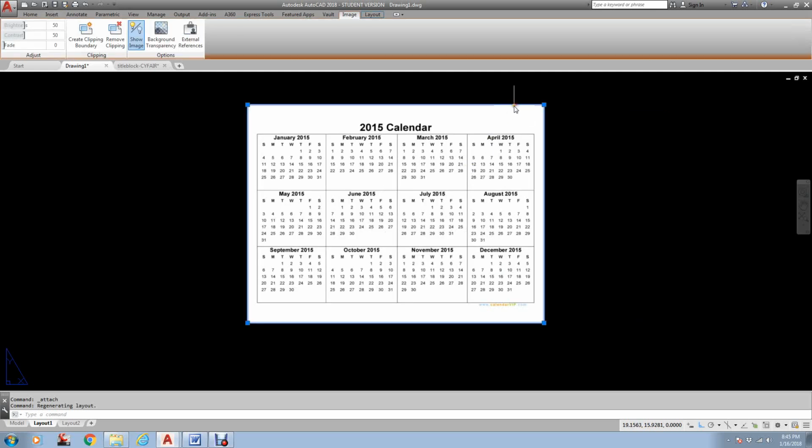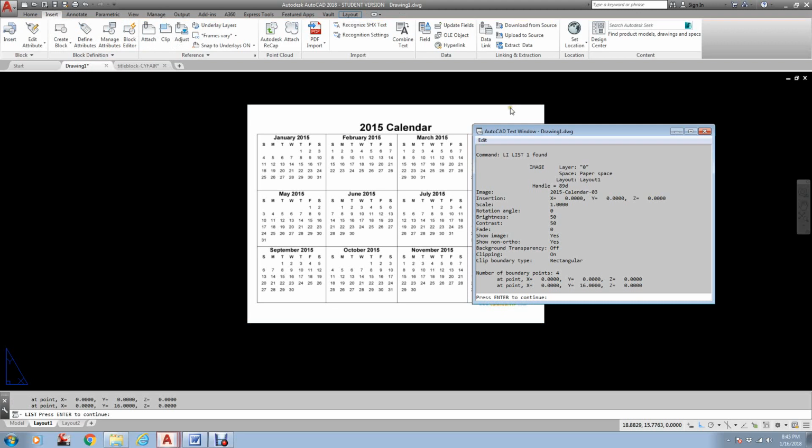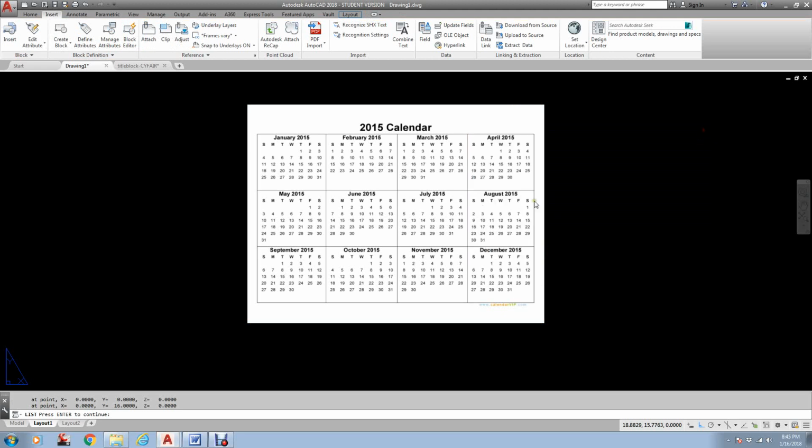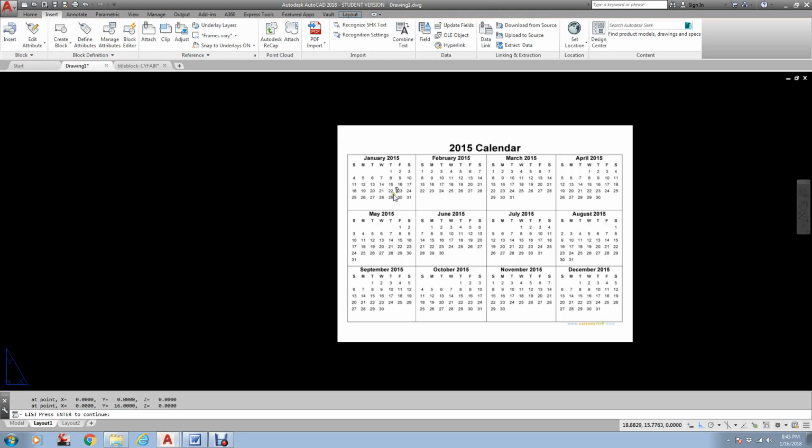Okay, when I list it, it will say that there is its attachments, it's an image. Okay, it's in paper space, and so there it is right there.